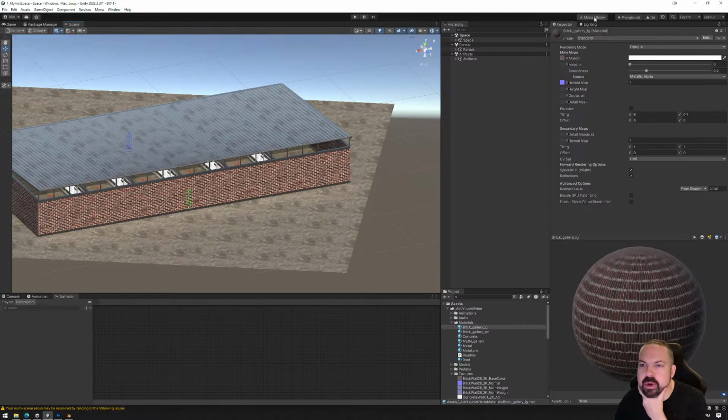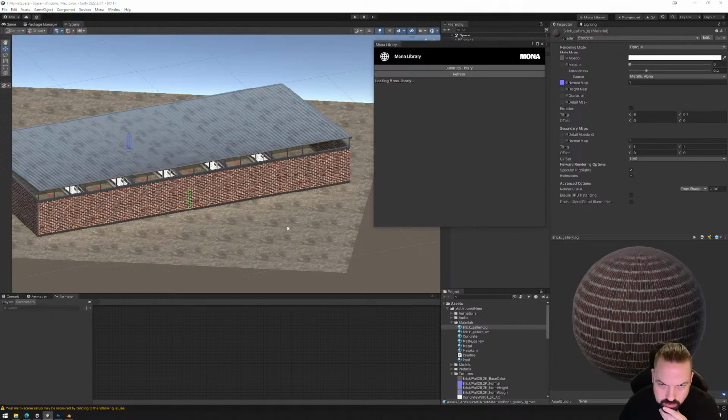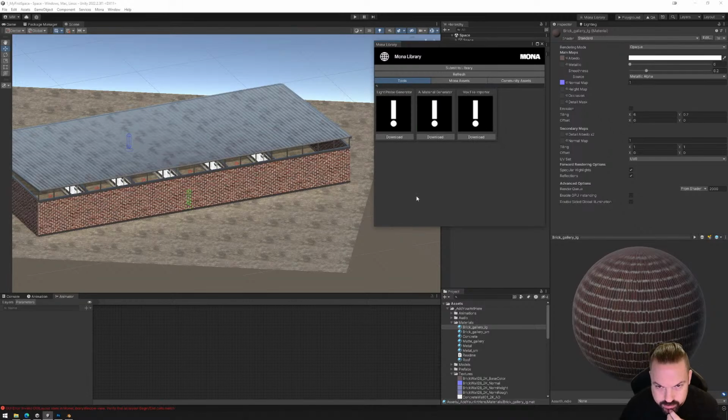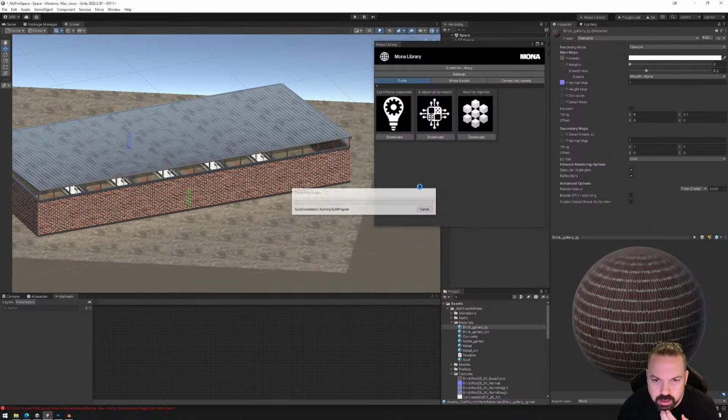Now, let's look at the Mona library and see what we've got in there. Now, we have a light probe generator, which we could actually use. Yeah, let's do that. I'll get to that in a second, but that's very useful. So just go download. Okay, that's done.